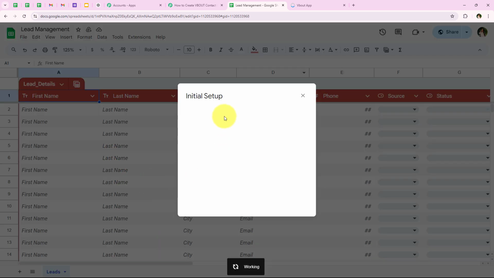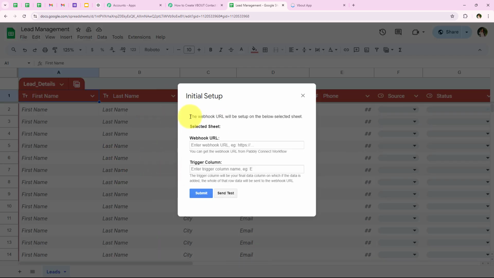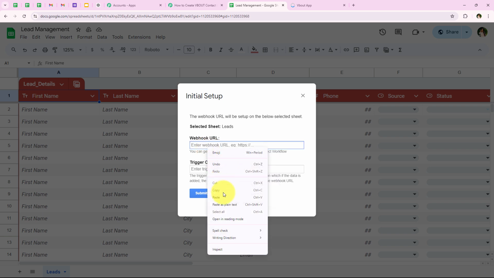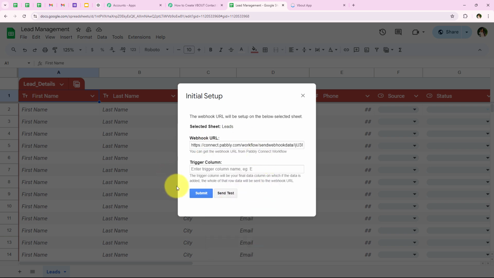And as soon as we go on initial setup, it is asking me for the sheet. And over here, you can see the webhook URL and the trigger column. So as you can see, the name of my sheet is lead. So I'm going to select the same right over here. And now for the webhook URL, we are going to paste the URL we copied from our workflow.